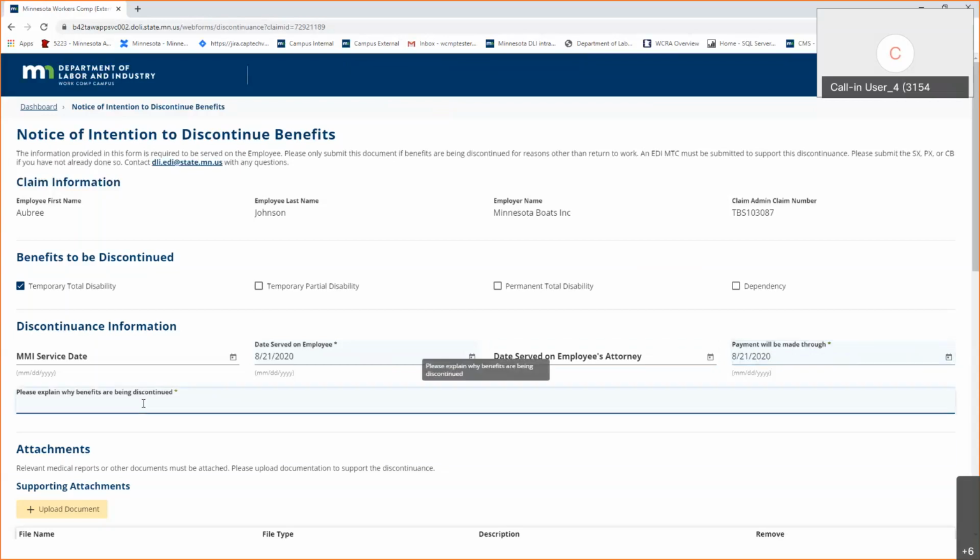Explain why benefits are being discontinued. This, I believe, only holds 500 characters. However, you can always upload supporting documentation or attachments if you need more narrative space. So I'm just going to say, employee was offered light duty work, declined offer.